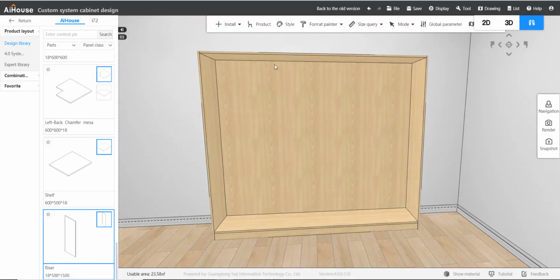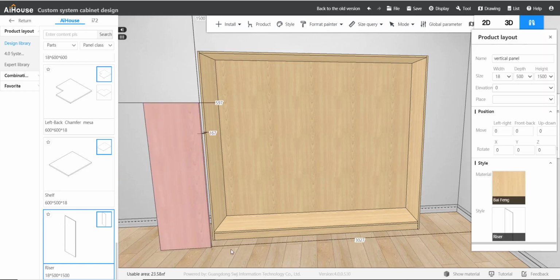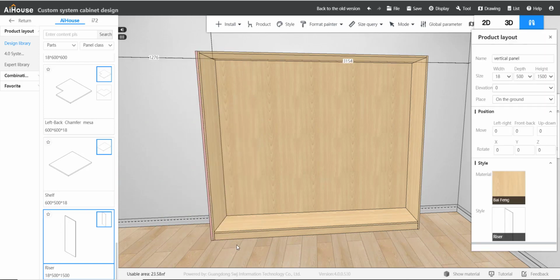Today I'm going to teach you how to create this floating door. Something like this. In AiHouse we don't have a floating door. You cannot generate the floating door. You can only drag the panel out and make it a floating door.